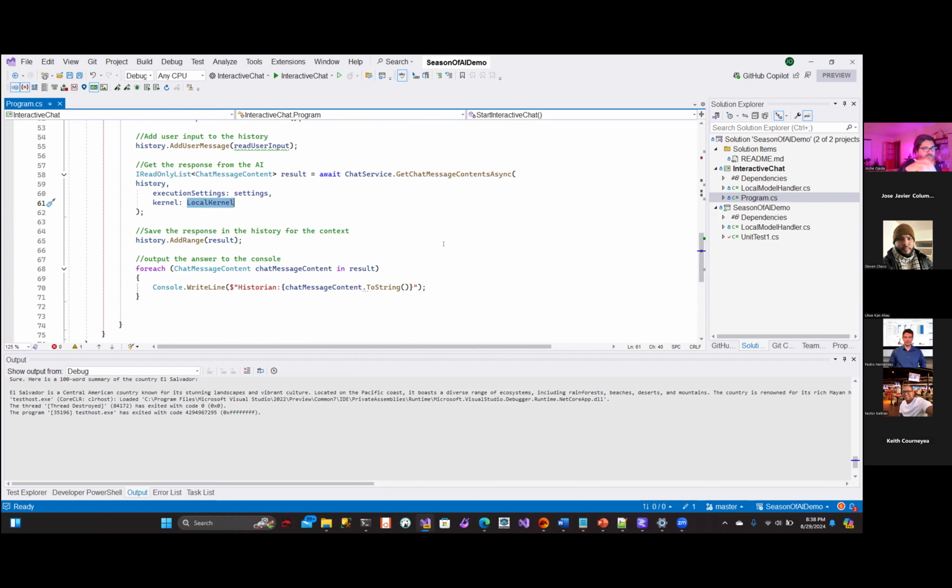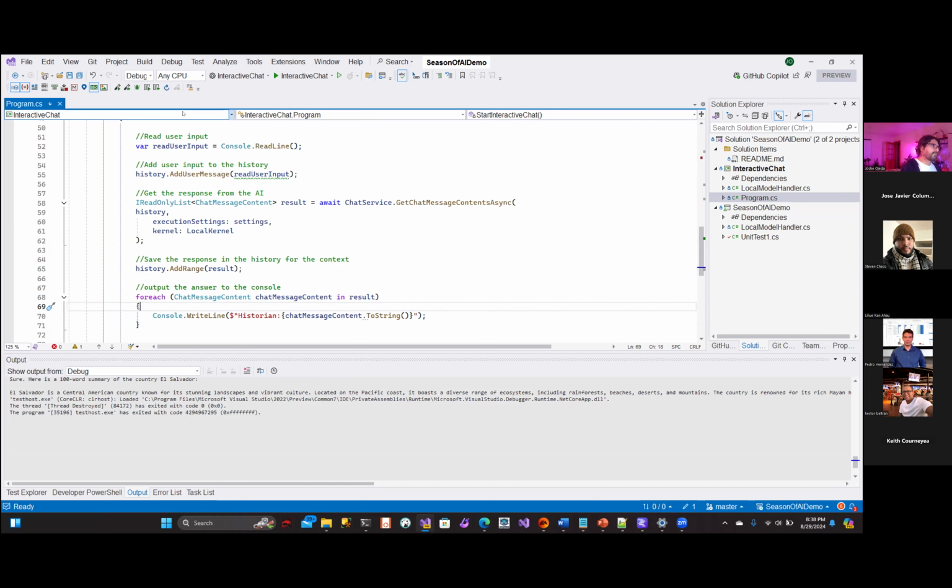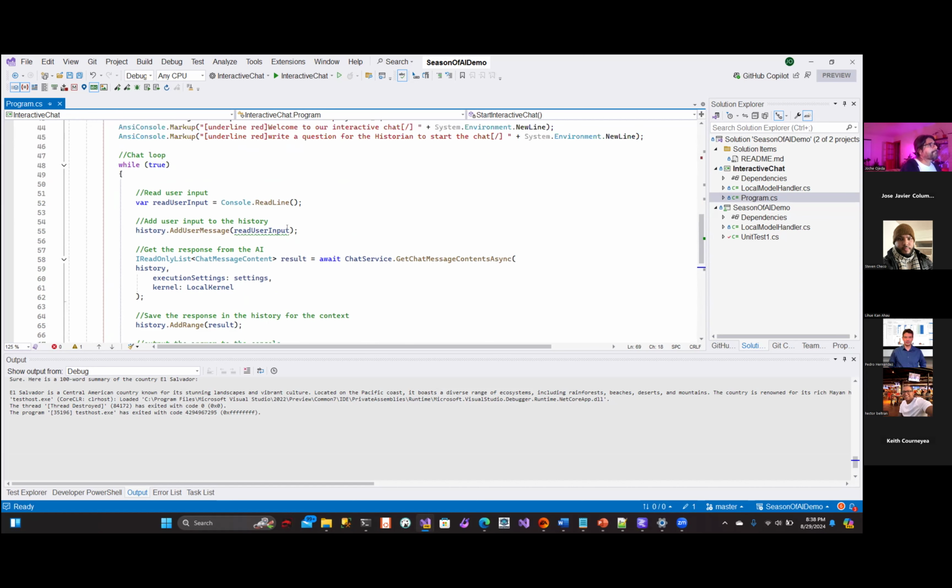So the tokenization and all those things will happen behind the scenes for us. You don't have to write that code piece by piece. And then we will get a list of messages that is the answer. Depending on your settings, you might get the answer in a single message, or you can also get multiple messages. And then basically we'll write the answer to the console, and then we look back and we continue asking things.